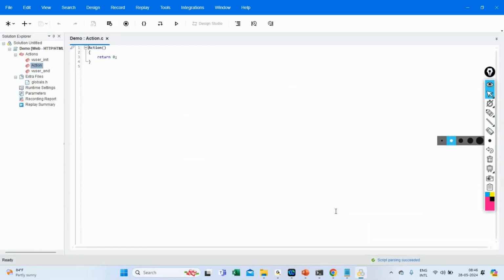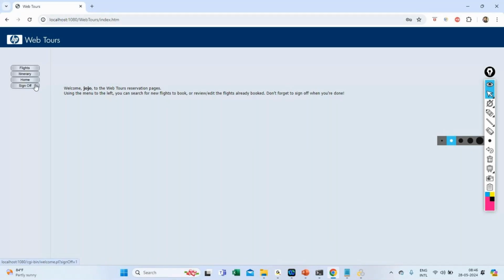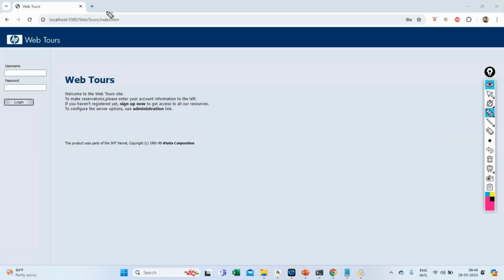Now what are we going to record? A few moments ago I showed you one sample application. This is the URL. I'm going to launch this application with this URL, log in using a valid username and password, and then log out of the application. Three steps: launch, login, and logout of this application is what we are trying to record now.